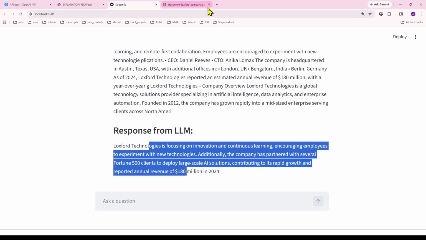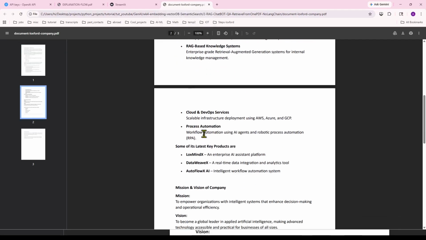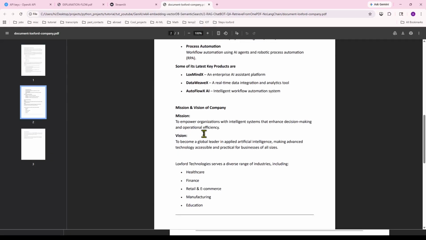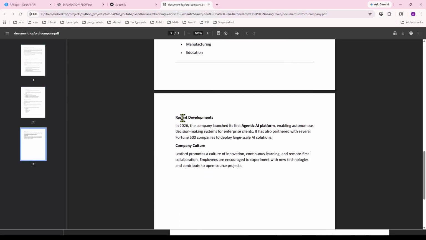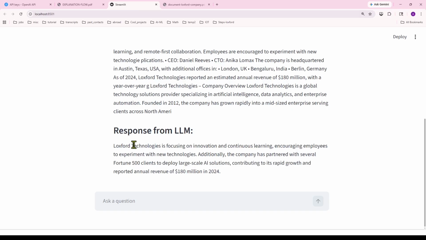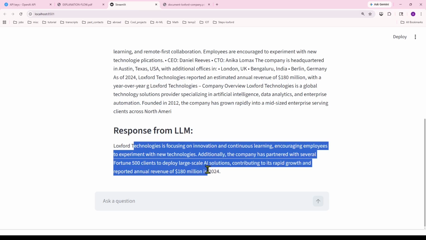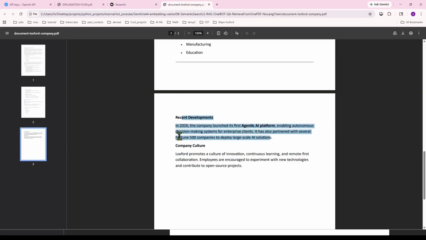Now let's look at the actual stuff. So Loxford, okay, let's come down over here. Mission and statement is okay. Recent developments right here. So this is the recent development, and let's see if it recognizes this. So it's focusing on, okay, it has additionally partnered with several Fortune 500 companies to deploy large-scale AI solutions. All right, so it got it right.